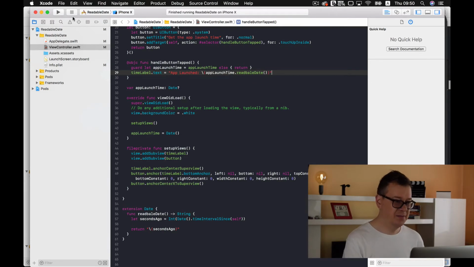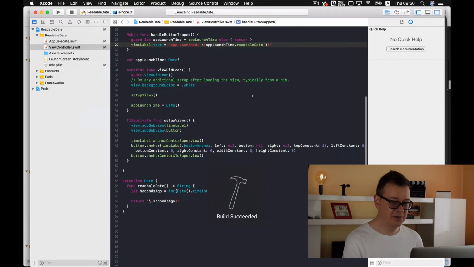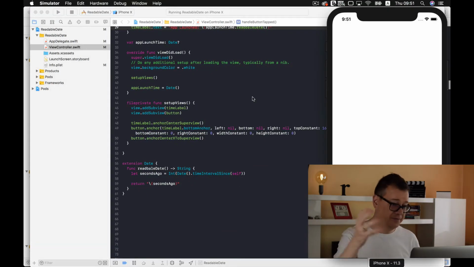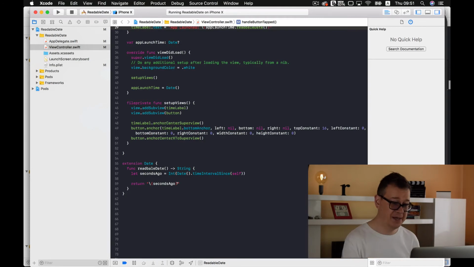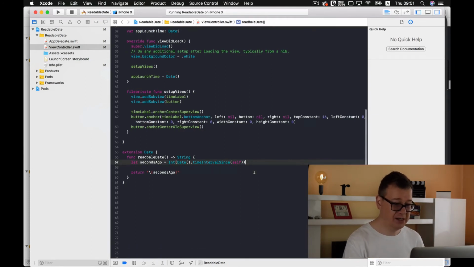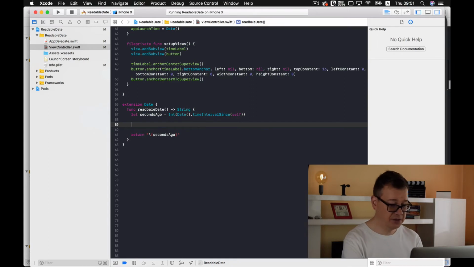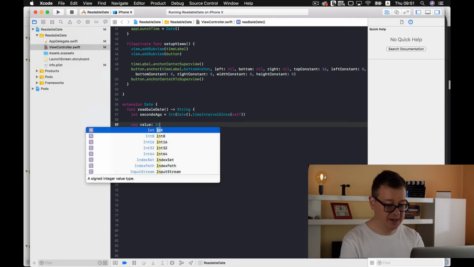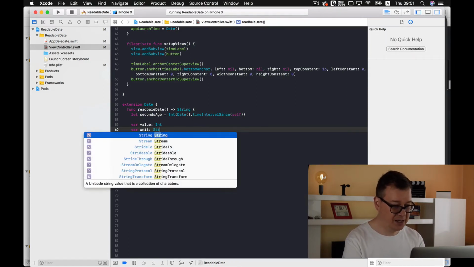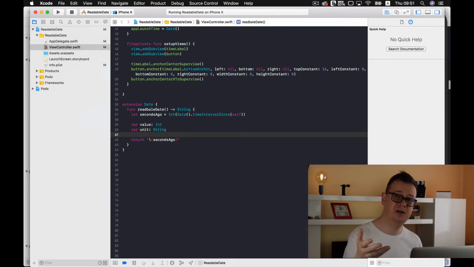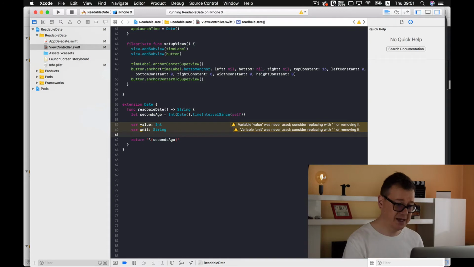Okay, now let's build and run again and see how the app launched a few seconds ago will appear. So, get app launch time, app launch 2. I will just need to add here seconds ago or minutes ago. But for that we are going to add some new variables, and the first one is our value, and that is of type integer. And the second one is our unit, and that is of type string, because we want to set the unit to seconds, minutes, and so on.